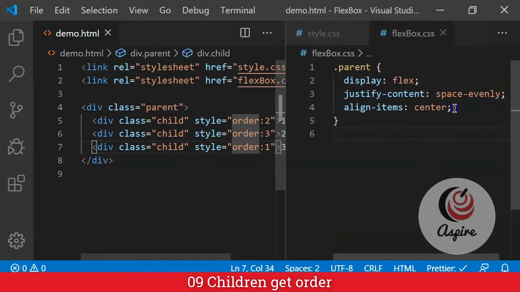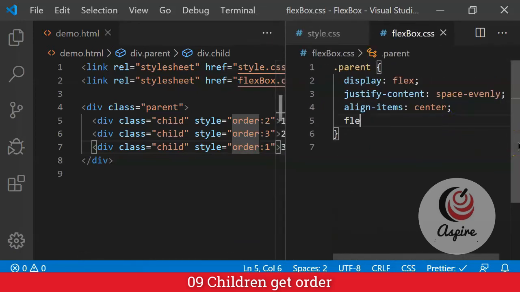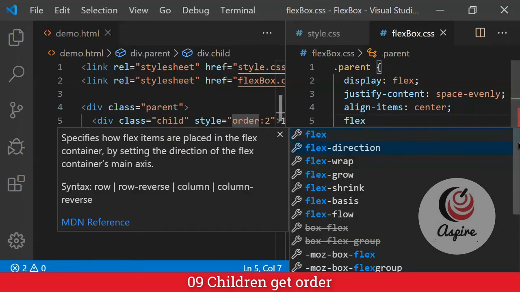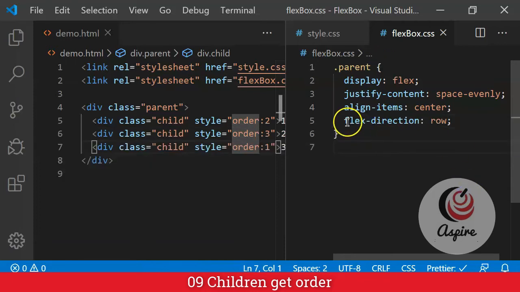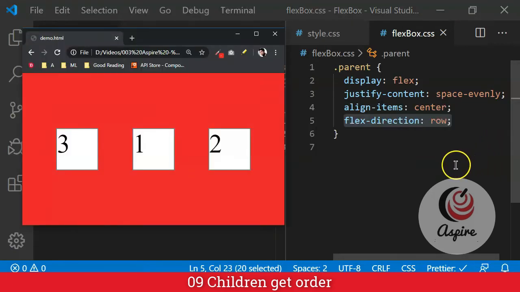Okay, now here by default the flex direction is row. So just to verify our point, flex direction equal to row, I'm writing here once again. So this row should not affect anything because anyways the default value of flex direction is row. So I'm reloading the page. See, the page is still the same.